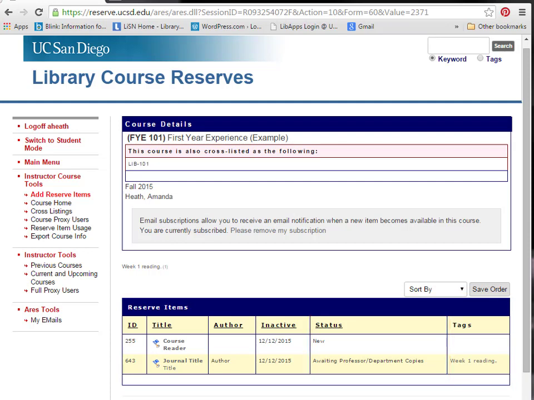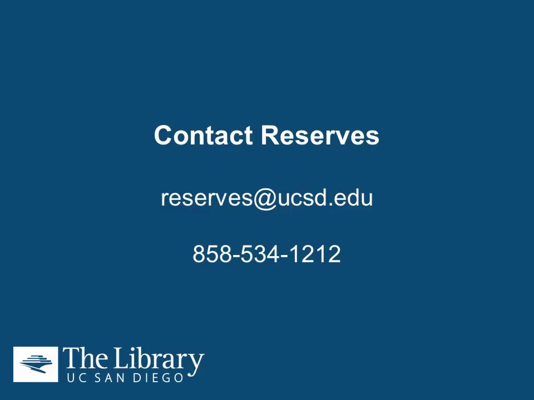Moving forward, all your courses and associated items will be archived, allowing you to clone individual items or entire lists for previous courses. If you need assistance with placing items on reserves, please contact reserve staff at reserves@ucsd.edu or 858-534-1212.